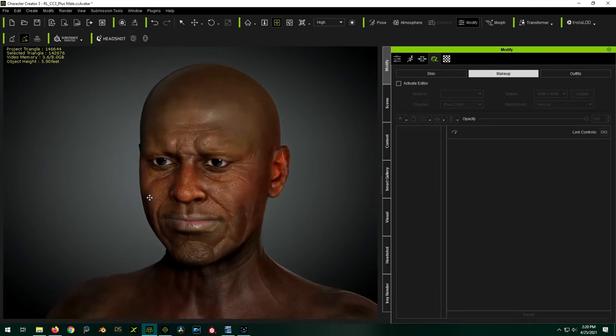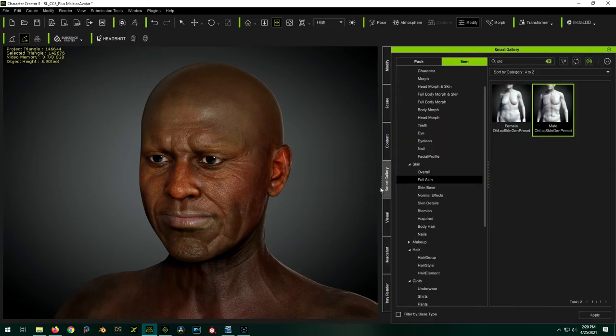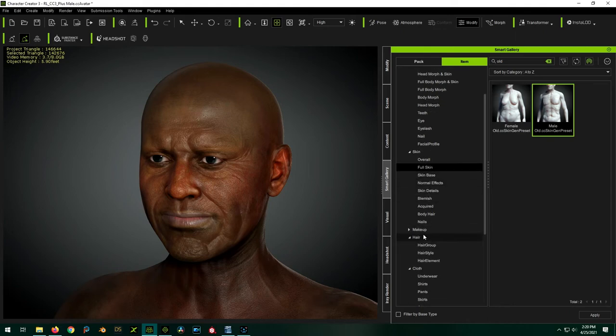I think he needs some facial hair though. Looks a little, yeah, definitely needs some facial hair. So let's give him some facial hair and some eyebrows, because he doesn't have any eyebrows right now. Makes him look a little weird. Kind of like a black Mr. Clean maybe, I don't know. So let's do that. So let's go back over here and we're going to go to, let's say, hair.